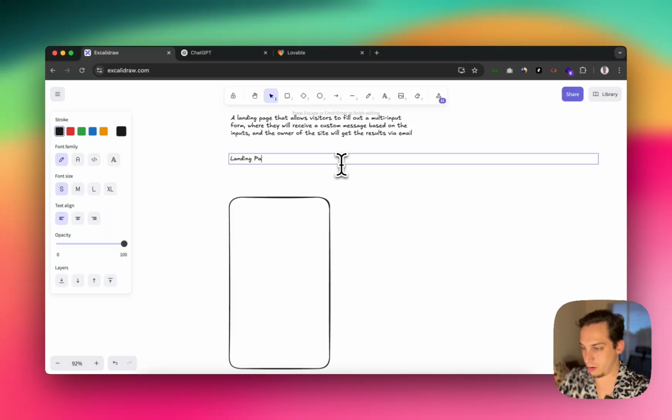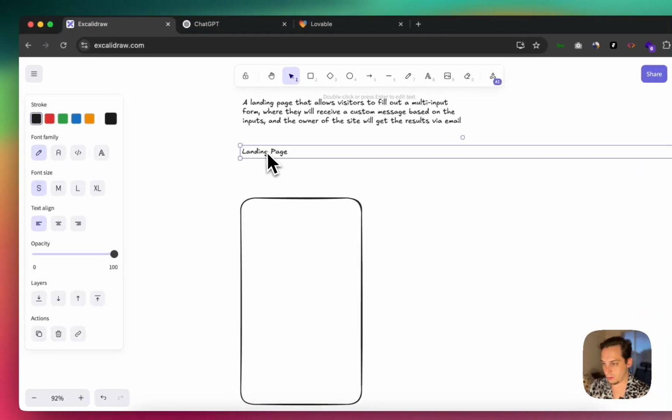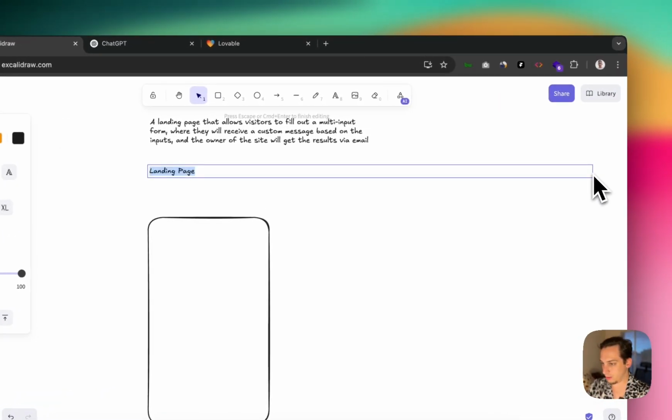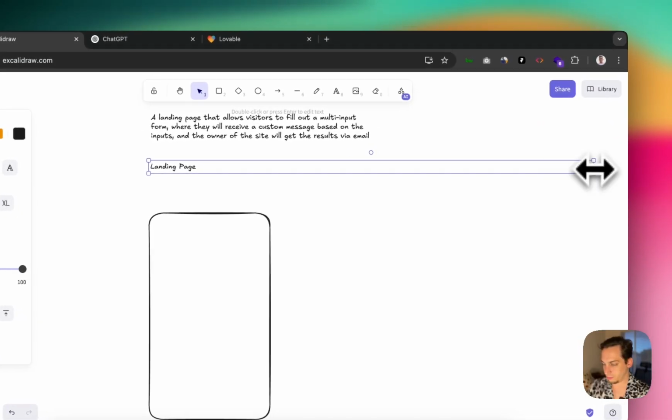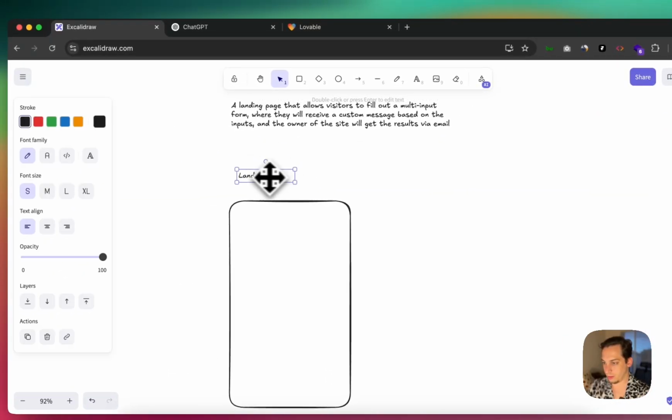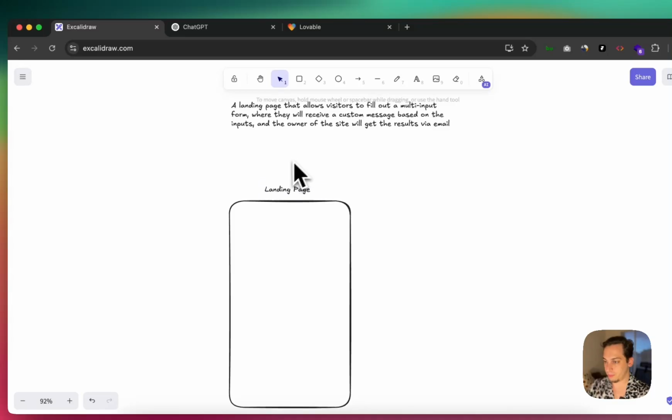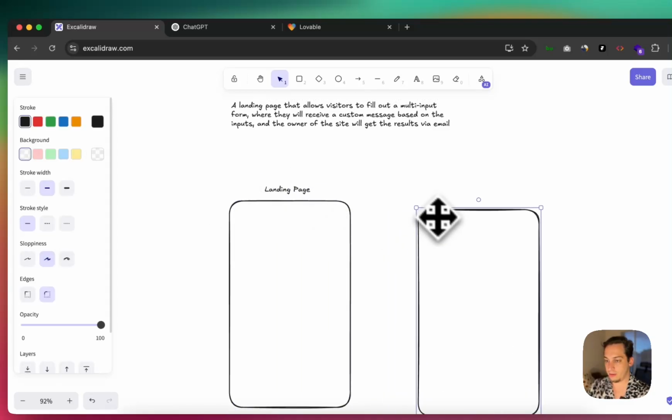Landing page. And let's see if I double click this, if it's going to work. I'm just going to go like that. Perfect. Landing page. And in this landing page, what we're going to do is we're going to need different things.